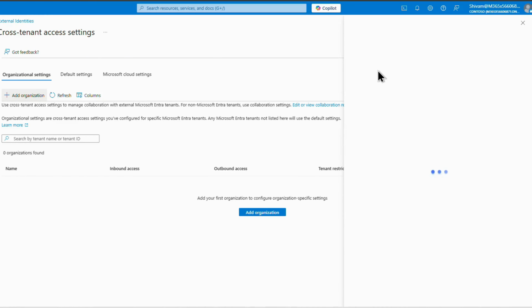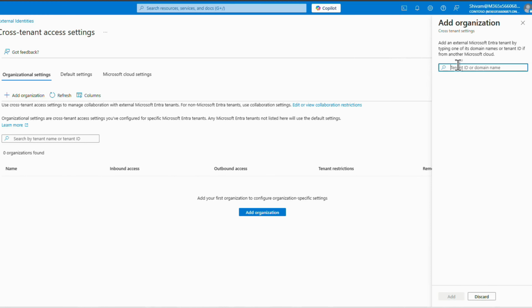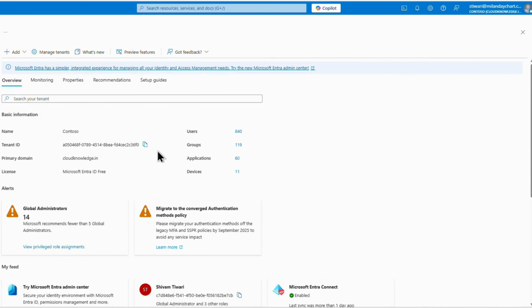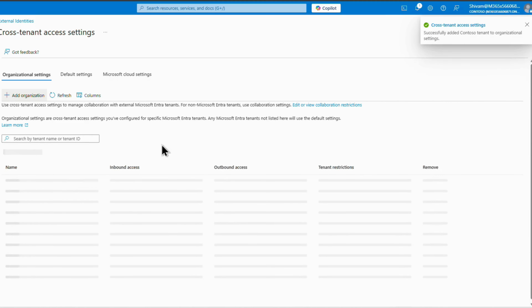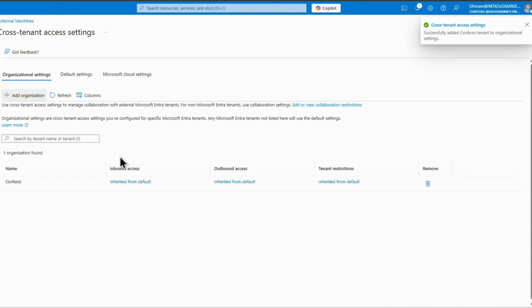To add the organization, you will require a domain name or the tenant ID. This is my other tenant. I will just paste my tenant ID here. From that, we can find the tenant ID and the name of the particular tenant, and we will click on add.